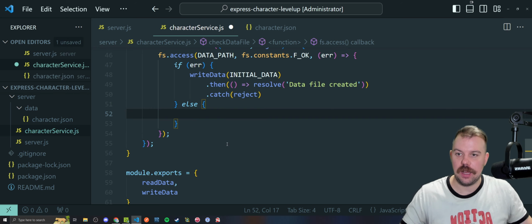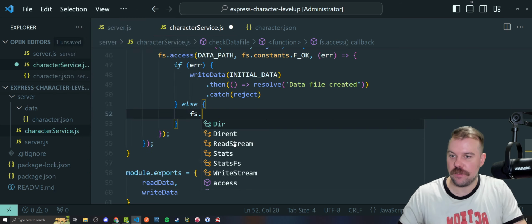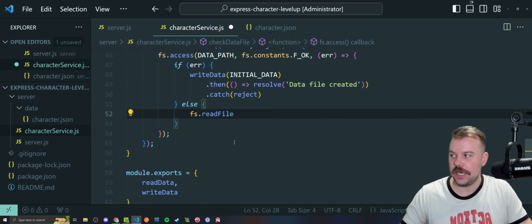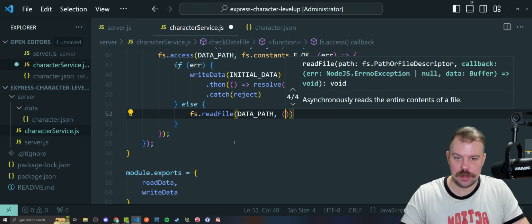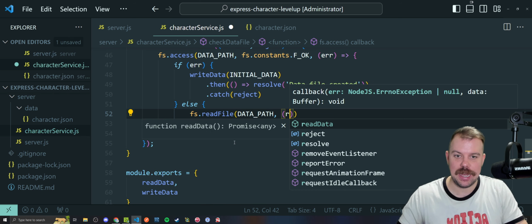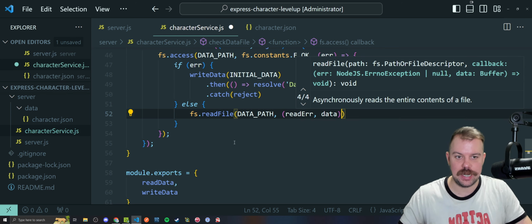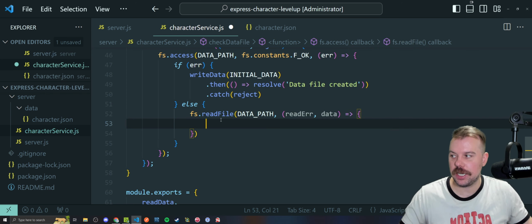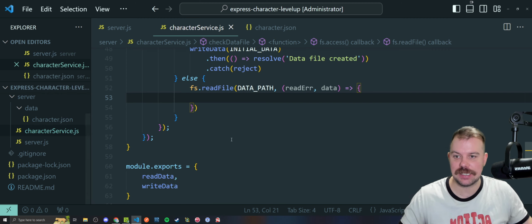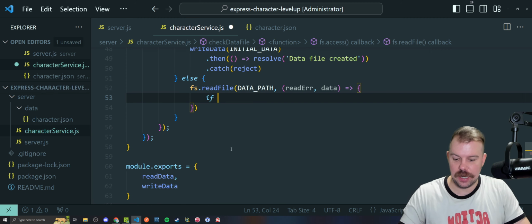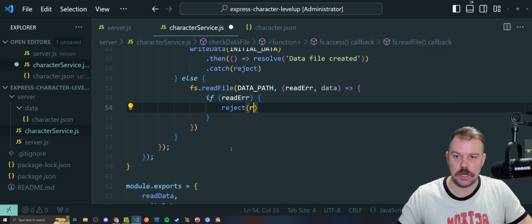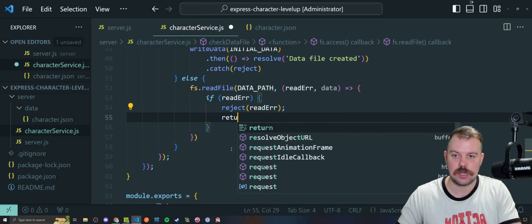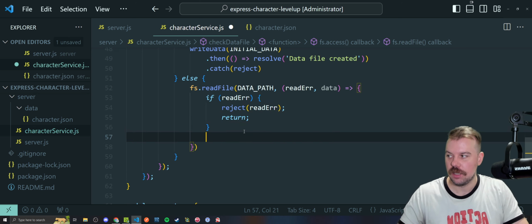Otherwise, if it didn't get an error and it found the file, I want it to read the file. I want it to go to that data path, and I want it to see if it has a reading error or it gets the data. So what I'm doing here is making sure that the data is actually populated, because what if the file exists but has nothing inside of it? So if there is a read error, that's going to be a bigger problem. So we're going to reject with the read error, stop this function in its tracks.